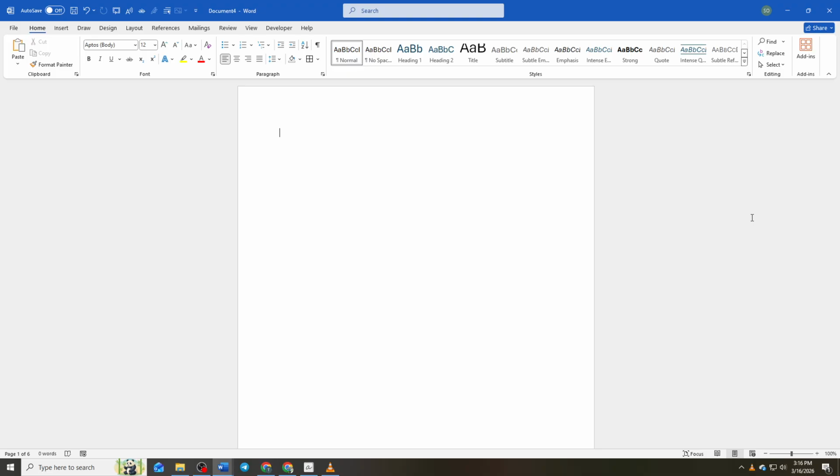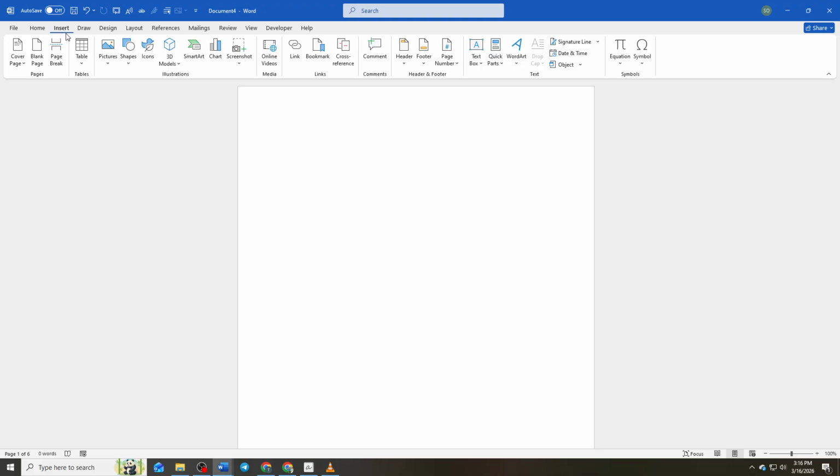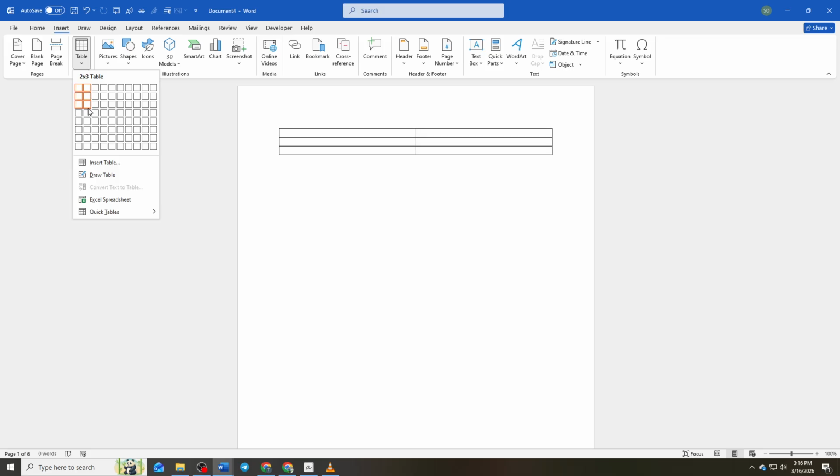In this tutorial, I'll show you two simple methods so you can pick the one that works best for your needs. The first method uses tables. Start by opening a new document in Microsoft Word. Go to the Insert tab at the top of the screen and select Table. Choose a table layout with 2 columns and as many rows as you need for your flashcards. Each cell of the table will serve as one flashcard.